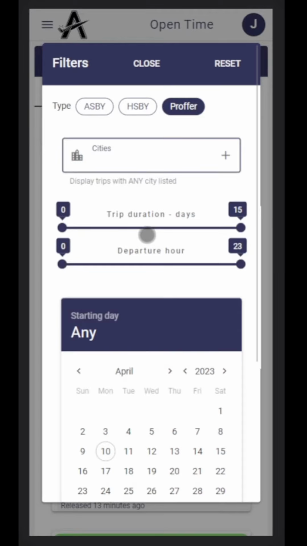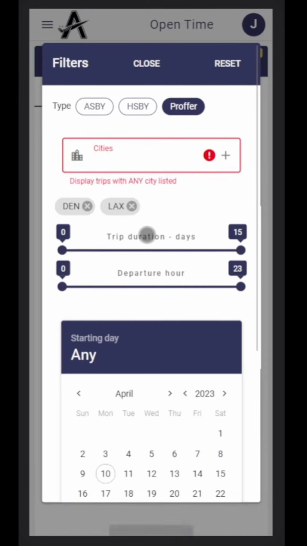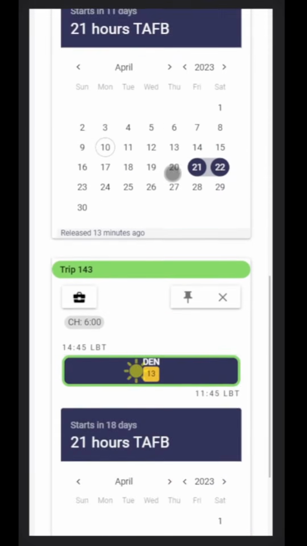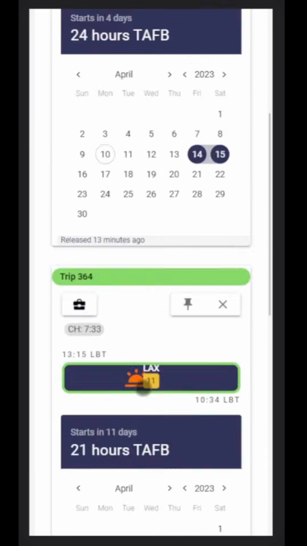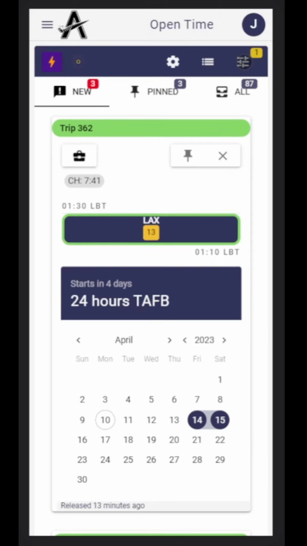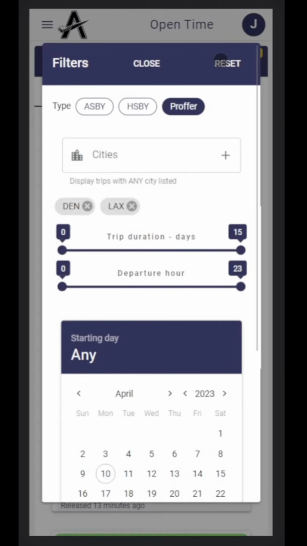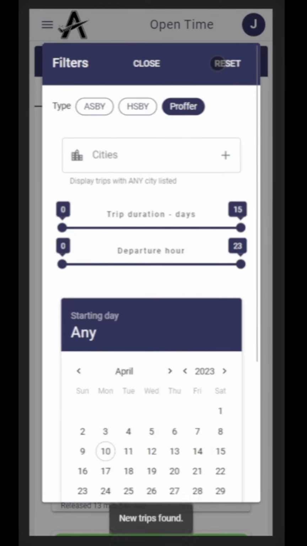So for cities, if you have multiple cities that you prefer, you can put them in. And all those trips should show up in the list. And that also is going to include trips that transit. So if you live in, say, DFW, it's going to show you trips not only that lay over in DFW, but that have any stopover in DFW.